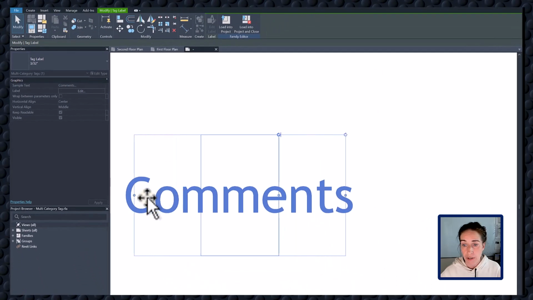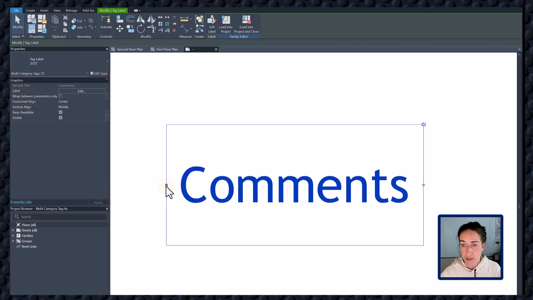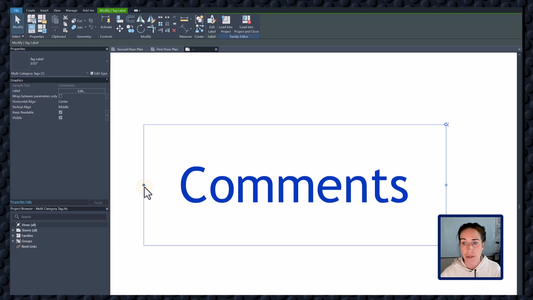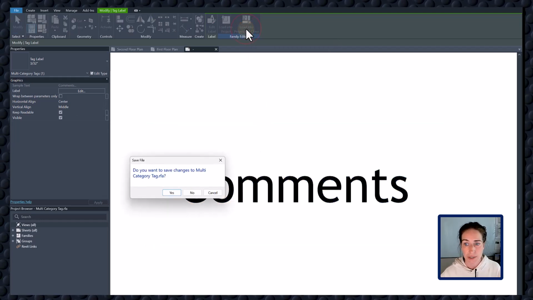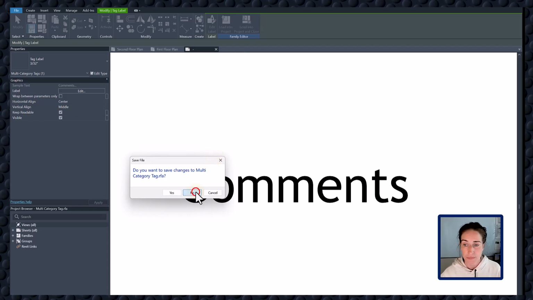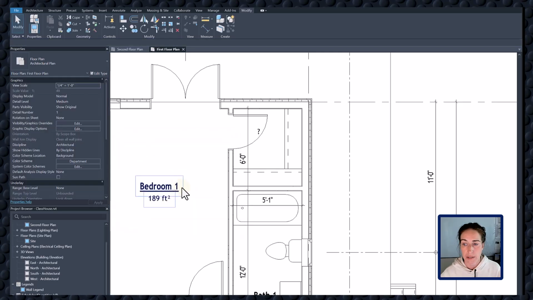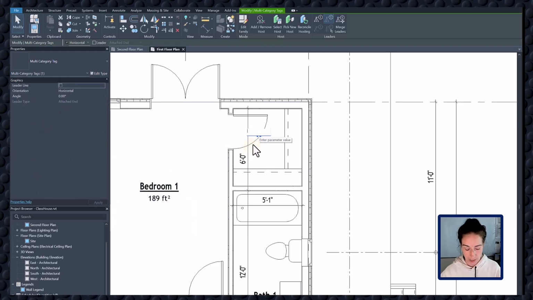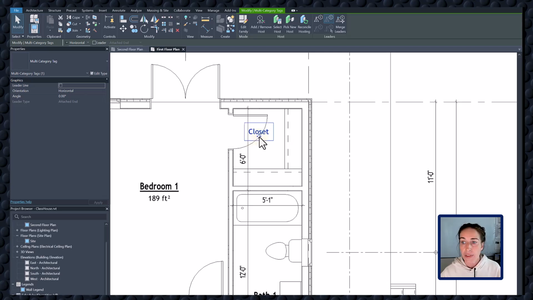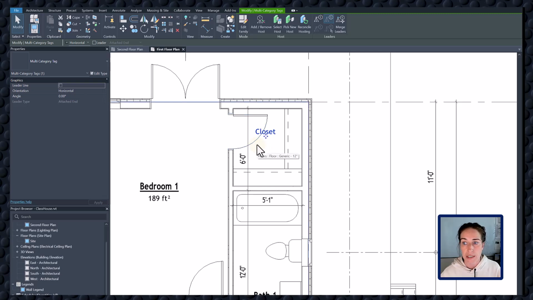I'll click on the grip and move the text box in order to encompass the word comments, maybe even a bit more. Once I'm happy with that, I say Load into Project and close. You can choose if you'd like to save. I typically say no. And then I'll overwrite the existing parameters. If I click on the question mark, I can change this to closet. This is useful in case I'd like to tag the closet in future views. I can remember to use my multi-category tag.